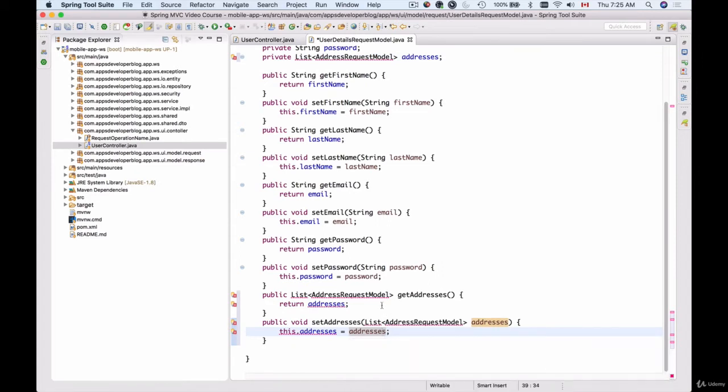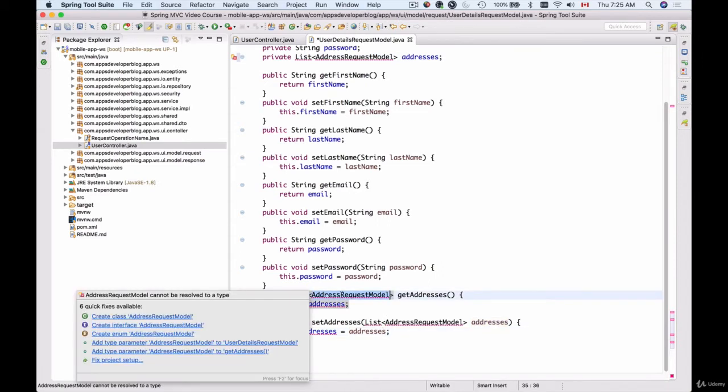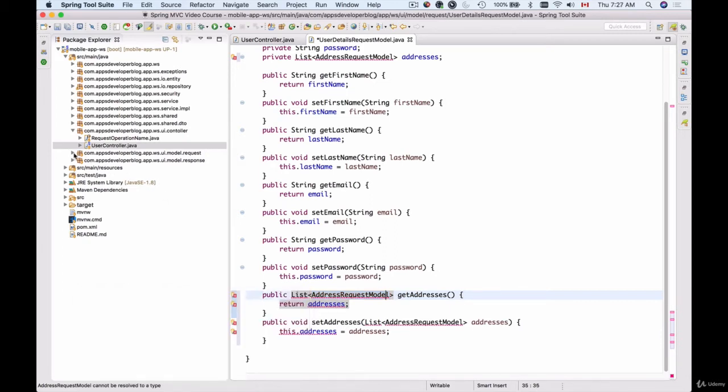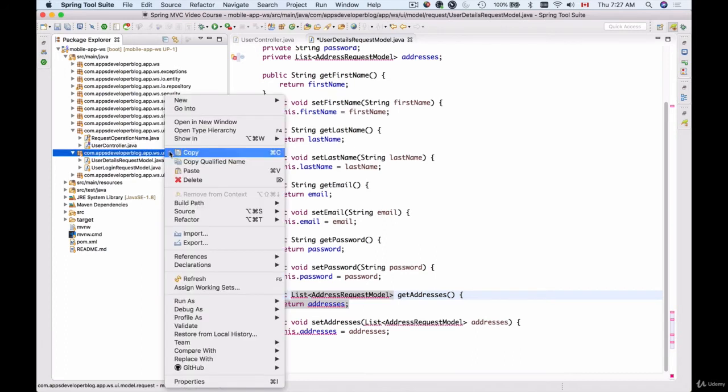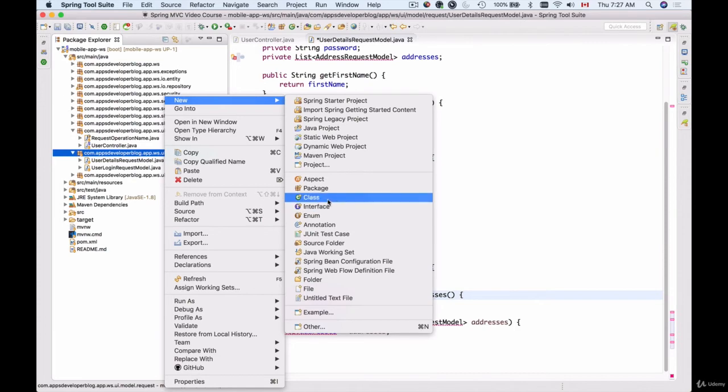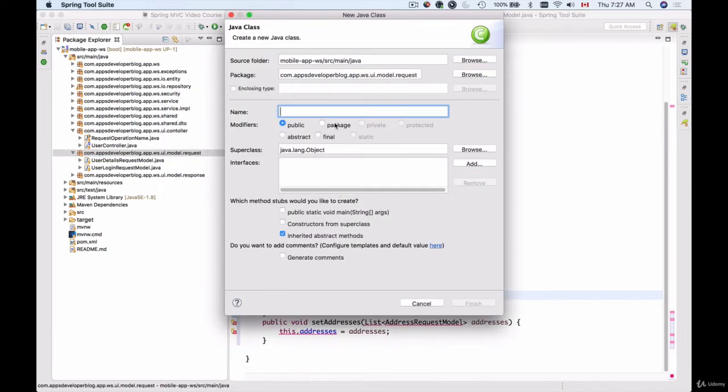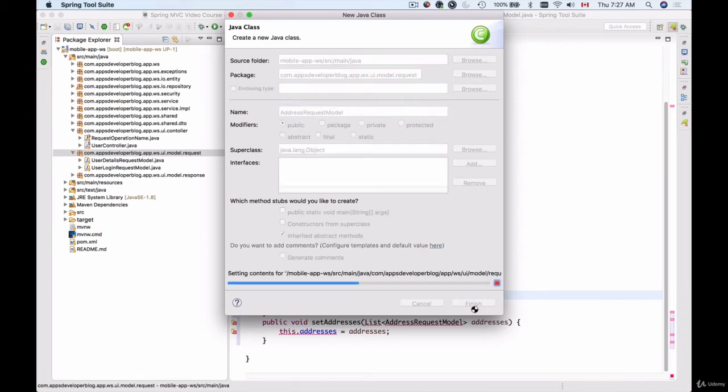Okay, so now we need to create this AddressRequestModel, which will hold address details. So I will go to a package called model.request that keeps all the request models. I'll need to create a new class here. So I'll create a new class, and I'll call that class AddressRequestModel, like this, and click on Finish.